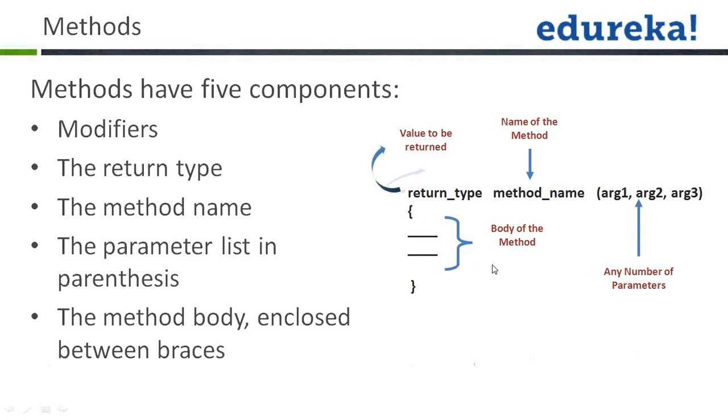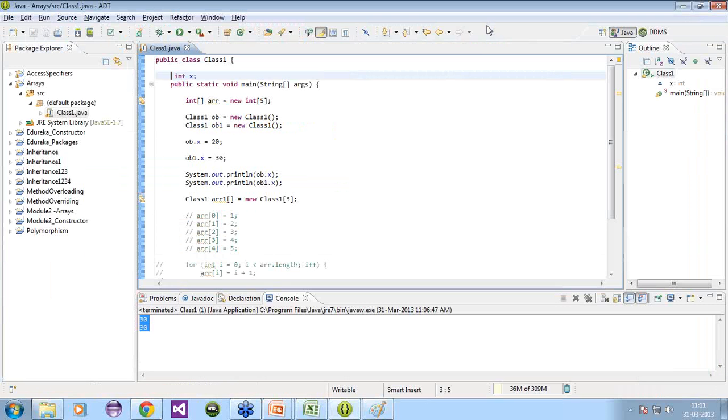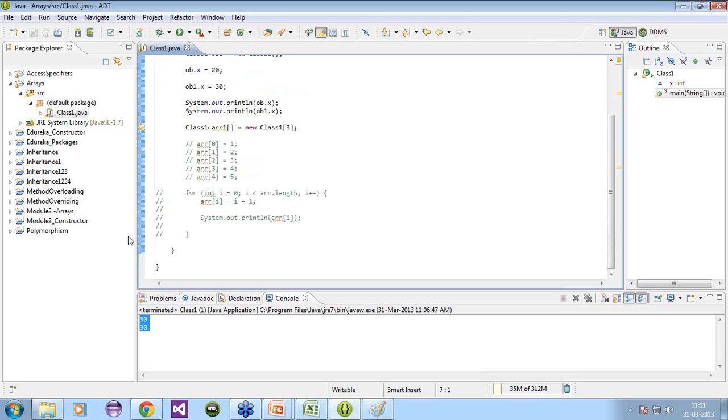Okay, so let's see an example of a method. Now the return type can also be void, not null. Void means empty, it won't be returning anything. So I can make a method here itself, or I can create another class and use that method. So first I'll create a simple method, that is a void method, not returning anything.